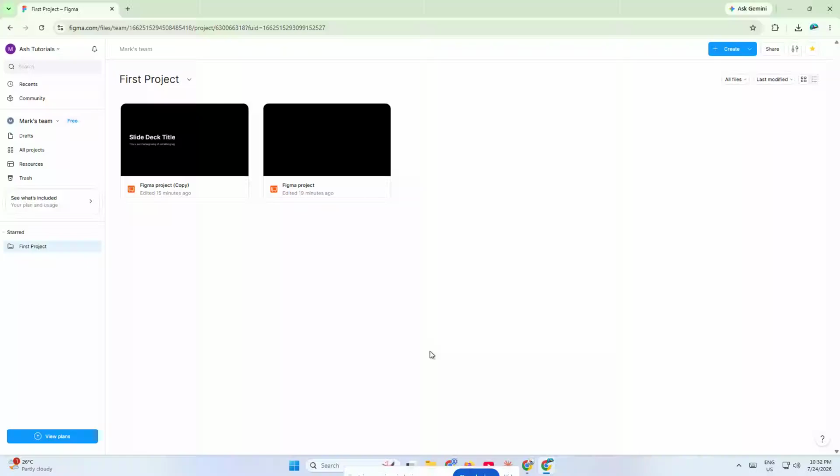If you've ever needed to go back to an older design in Figma, this tutorial is going to show you exactly how to access file and version history in just a few clicks. This is really useful if you want to review past changes, restore an older layout, or compare different versions of your work without starting over.